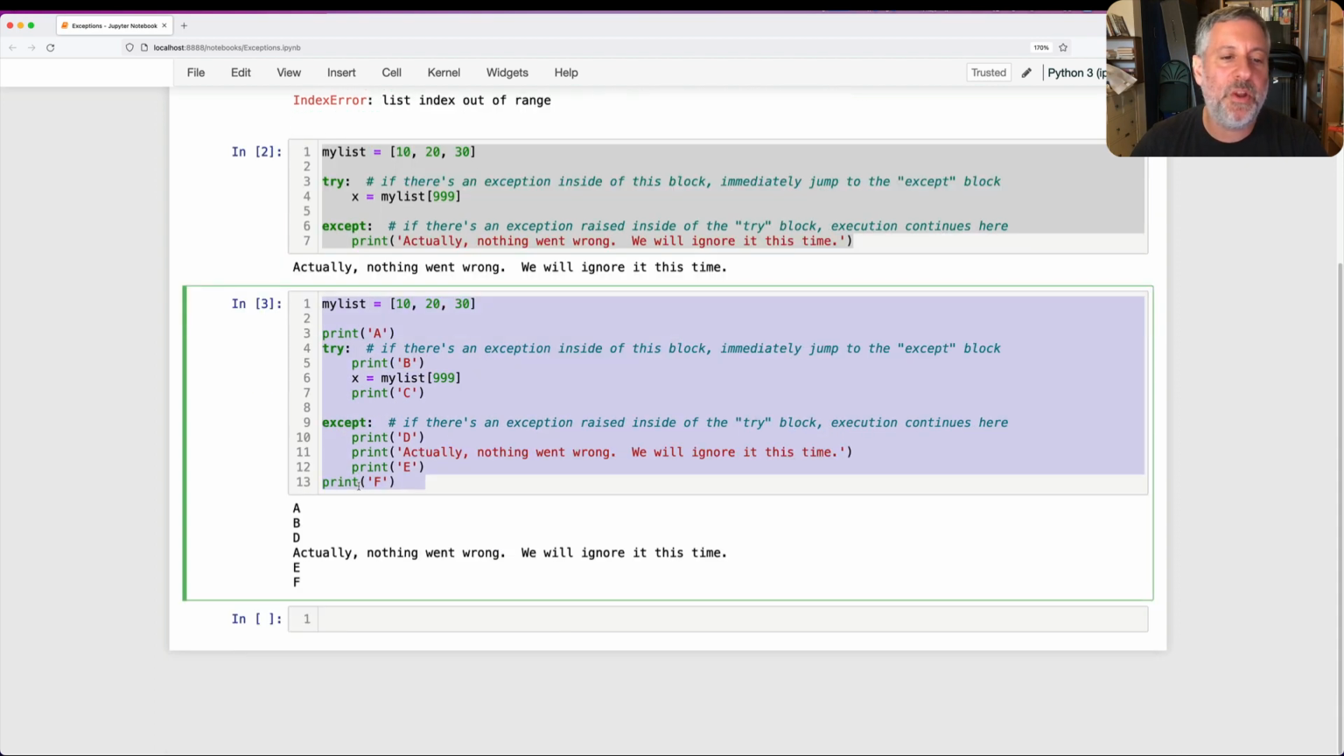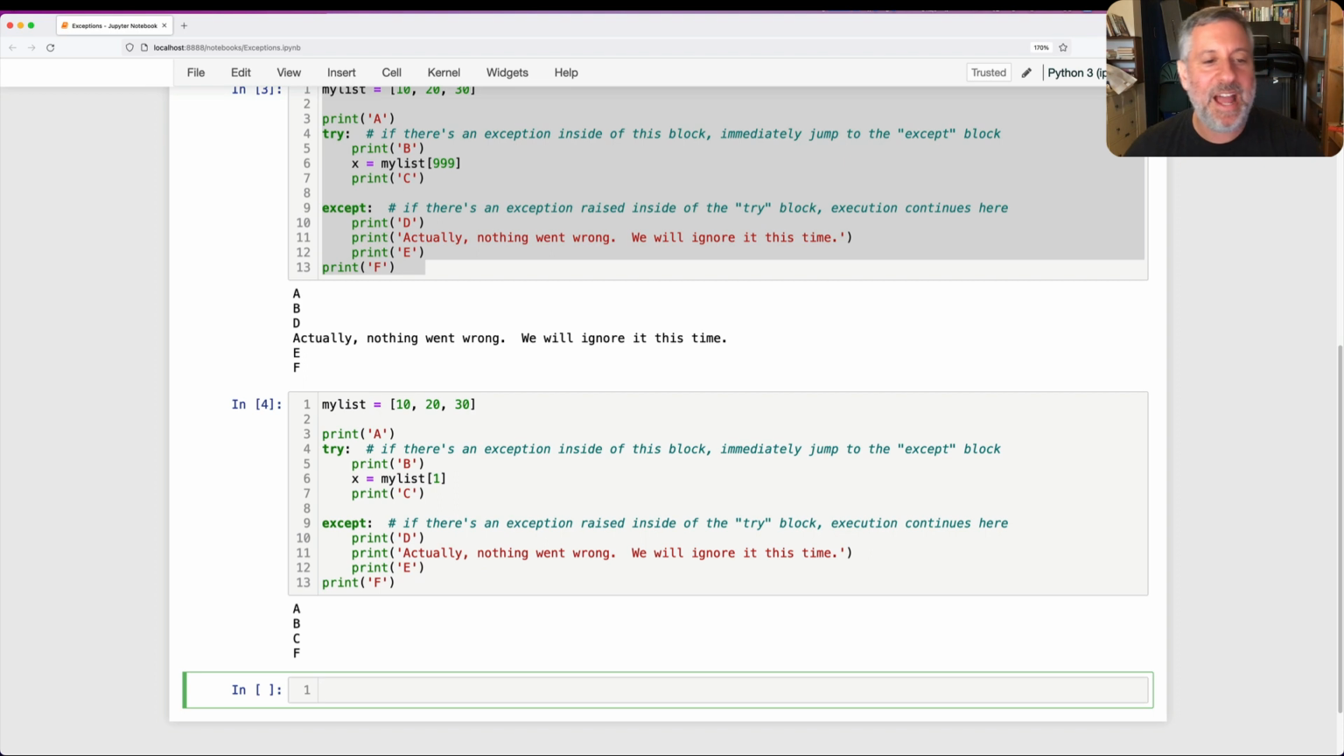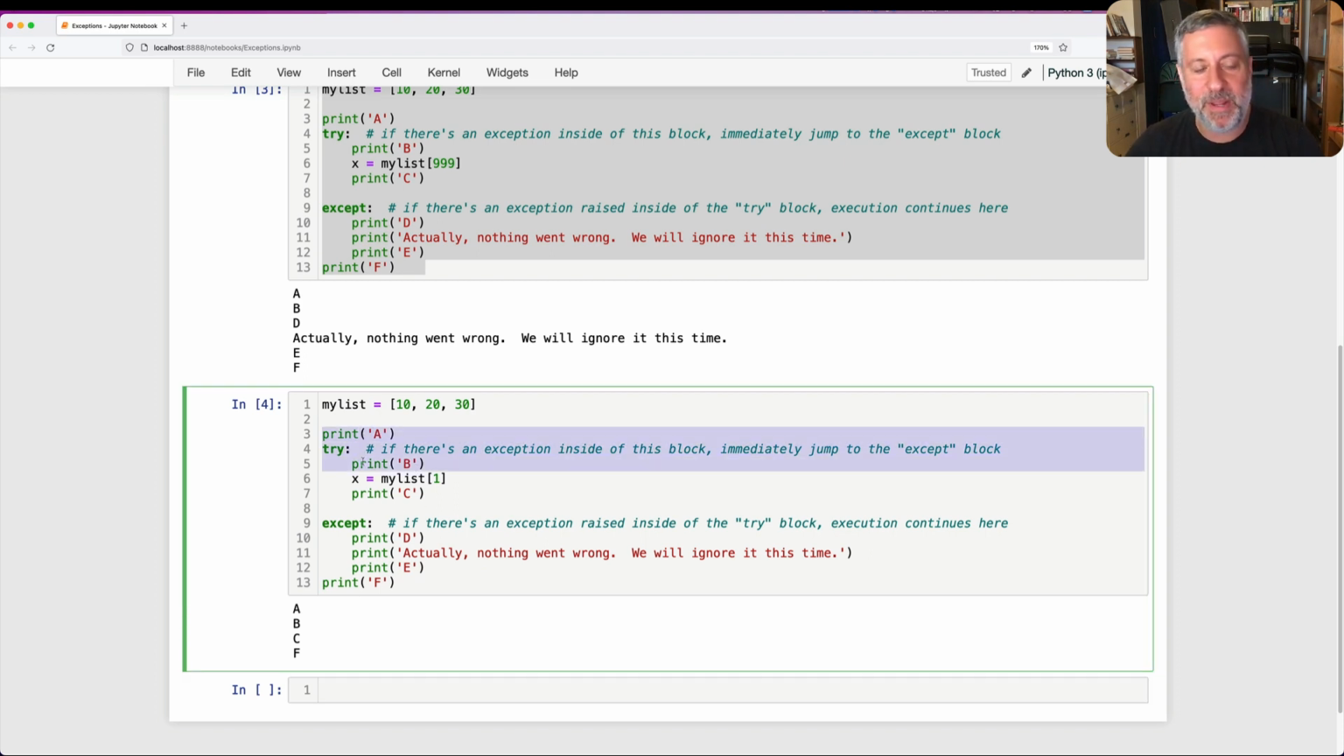Now, what if there were no exception? Then I can just say here, watch this, x equals my list of 1. And now we get A, B, C, and F. So you see, we got A, we got B, everything runs here normally. There was no exception, so the entire try block ran, and we ignored the except block completely.